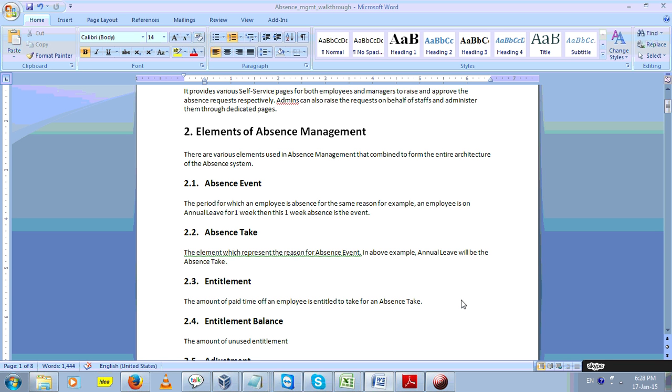Now let's say the person is hired in the middle of the year. So he should get the prorated entitlement, right? For any particular absence take, for annual leave, he should get prorated entitlements if he is hired in the middle of the year. The employees who are already there in the organization should get this entitlement every year, right? So let's say a person is already there in the organization, and now this is the start of 2015.